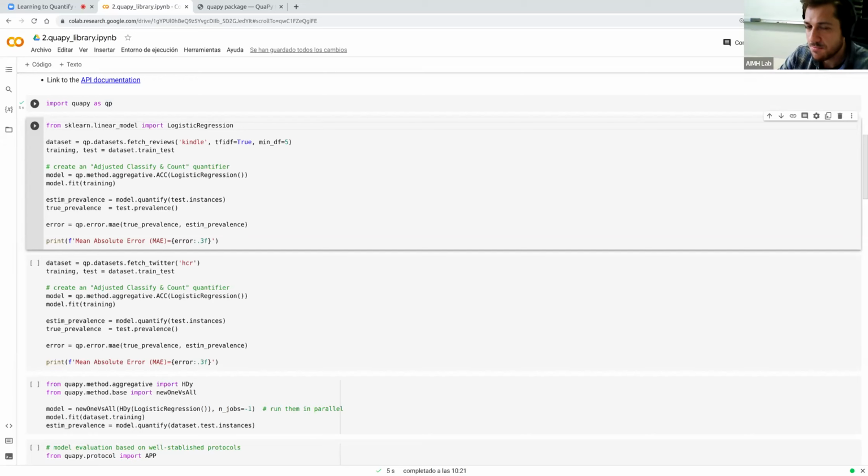Quantify also provides some of the most typical evaluation procedures, including the artificial prevalence protocol that we have seen in the lectures, but also other popular protocols like the natural prevalence protocol and some experimental protocols we are trying to devise. It also implements many evaluation measures which are customarily used for the evaluation of quantification systems.